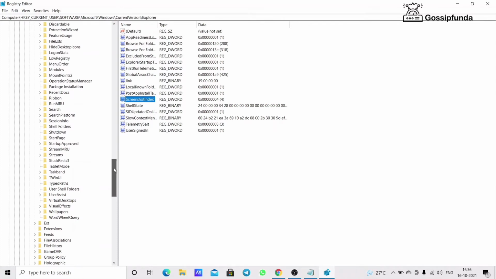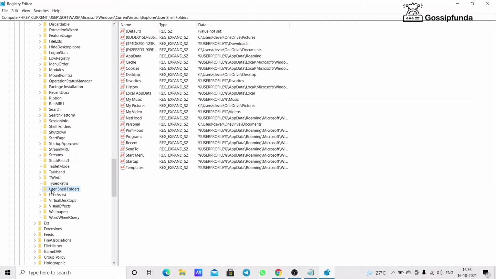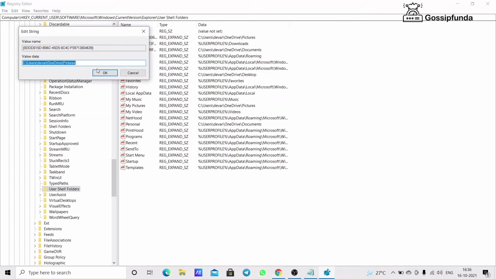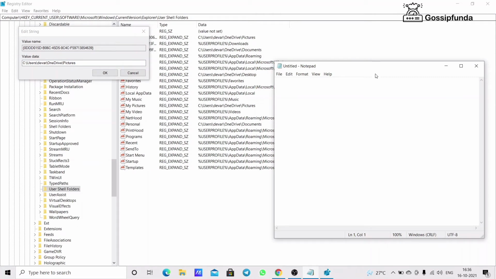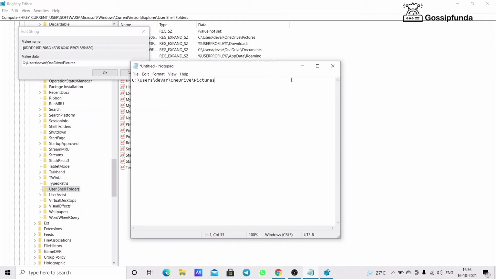Now go to User Shell Folders and double click it. Now you will find a data value ending with Screenshots. If it is not there, then double click the data value that has Pictures at the end. Double click to open it, copy the data value, and add Screenshots at the end.